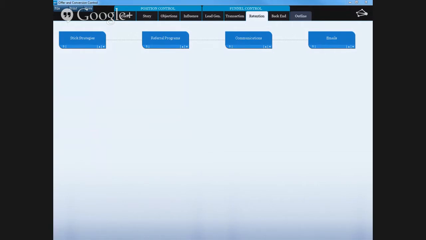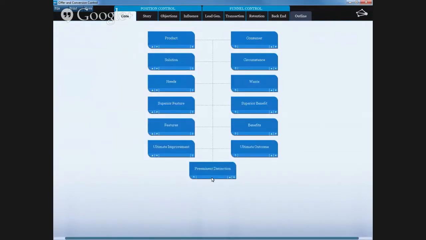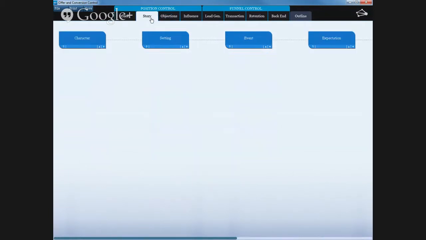And there's other kind of strategies we'll be talking about in coming months. Creating your own language that we've done very powerfully with our certainly even within this software. We've got the core elements. No one else talks about the core elements. We've got preeminent distinction, which is we've trademarked that, so it's ours. Only we can use it. Story. Obviously, no one's got a story.